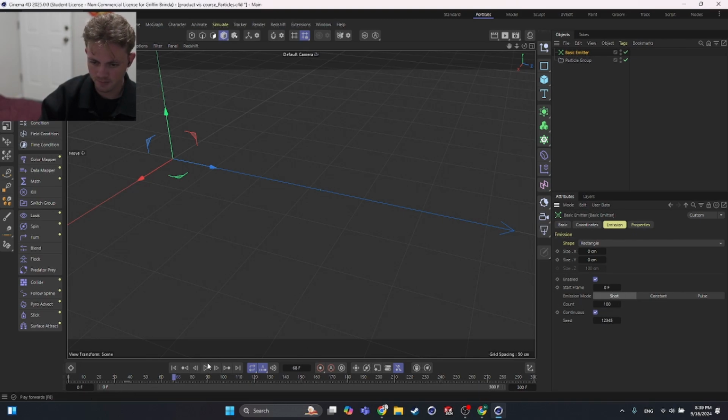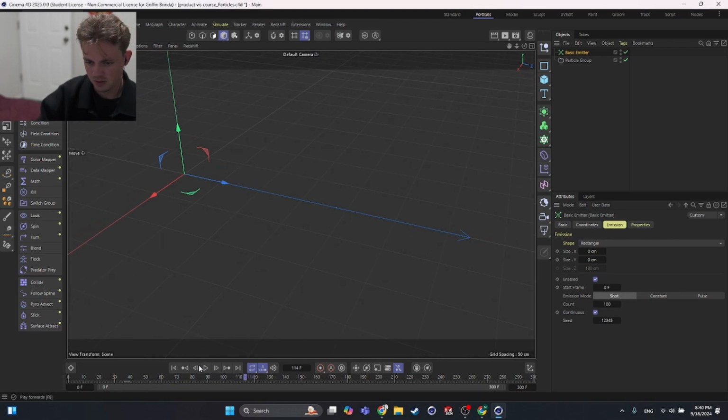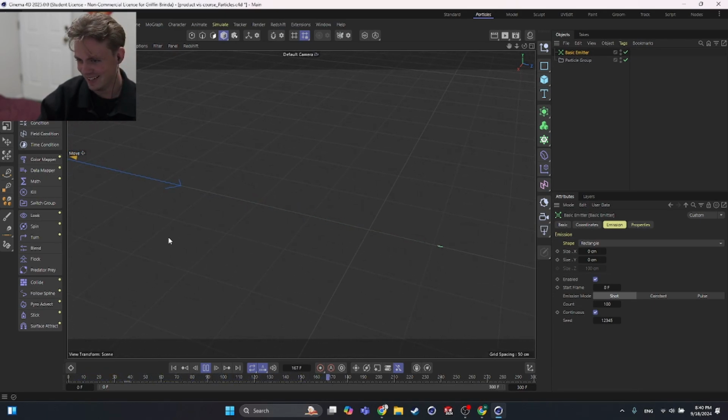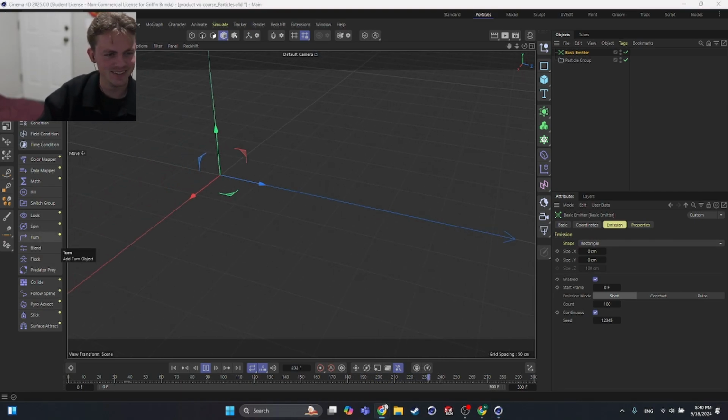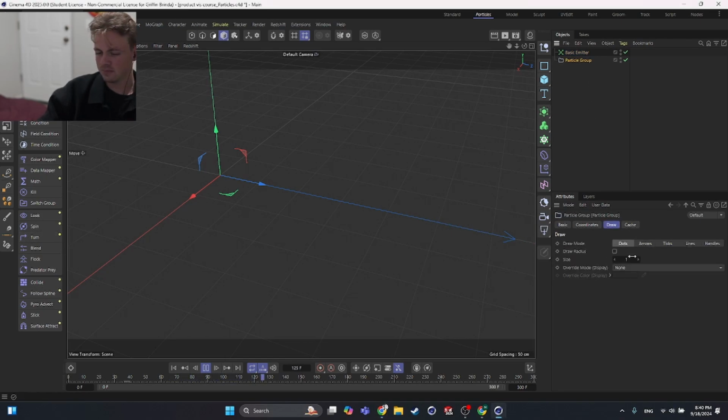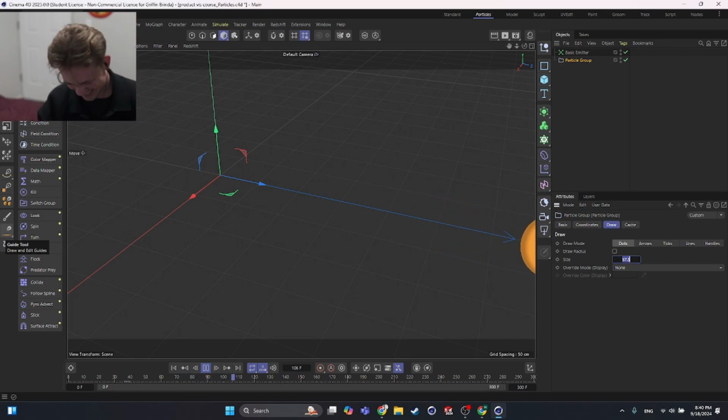Go back. He's the only one, and my timeline doesn't have enough frames. I'm going to go to my particle group, go to the draw tab, and increase the radius to 4 so we can see it. Rewind, and you can see it. Excellent. So this is just a particle that is traveling.